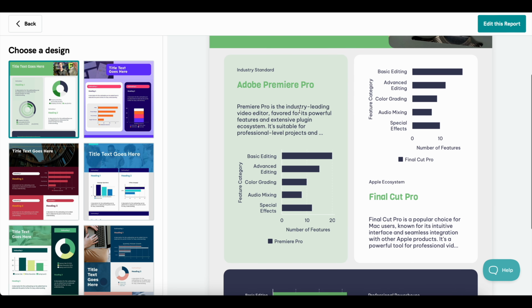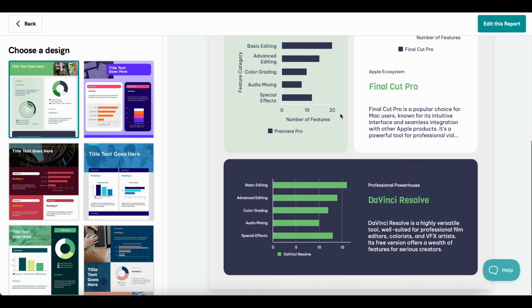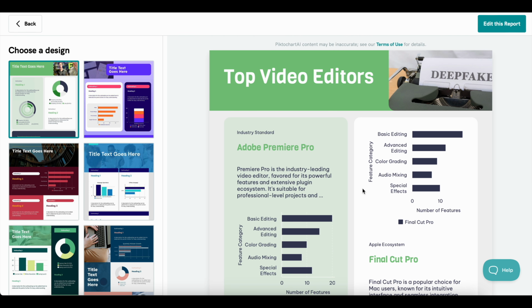Premiere Pro is the industry-leading video editor. Okay, feature category, number of features. This is Final Cut Pro, and this is DaVinci Resolve. Yeah, actually this AI can generate statistical data for you. You don't need to analyze or do your own research, but if you want, of course you can do it, but it's not a necessity.